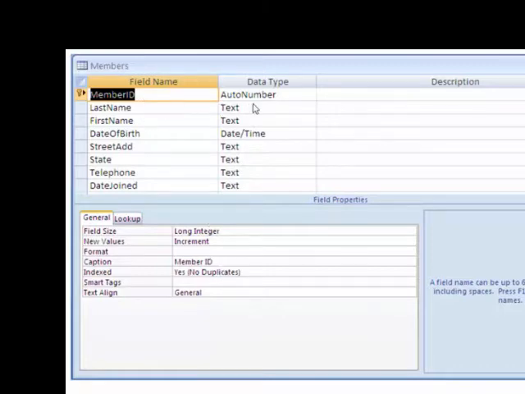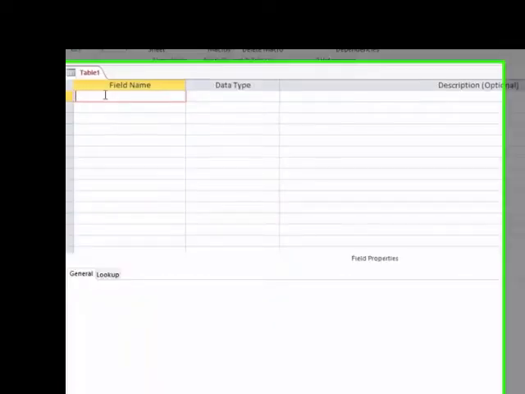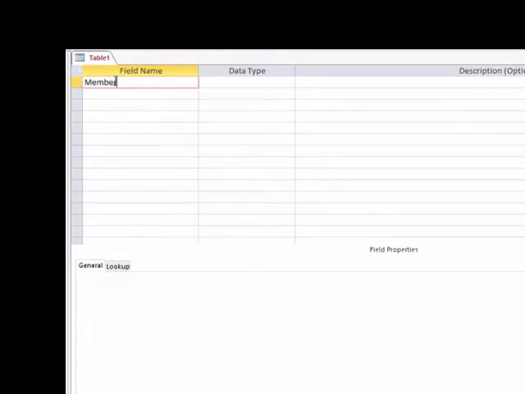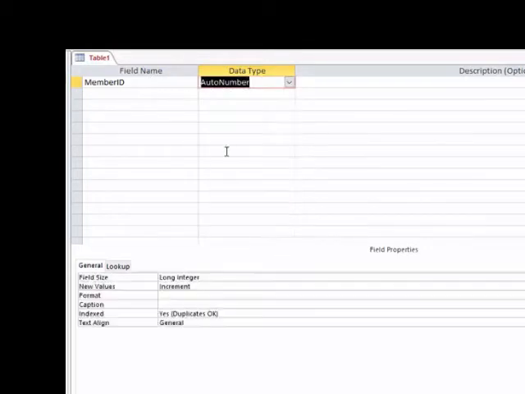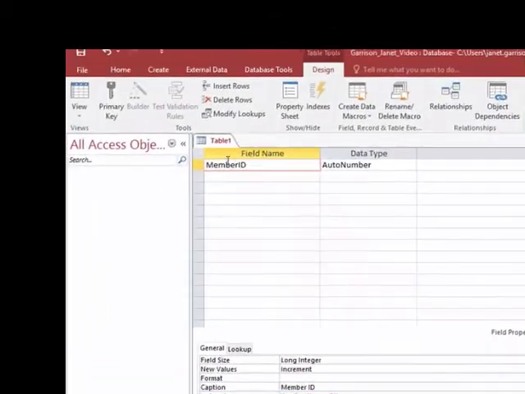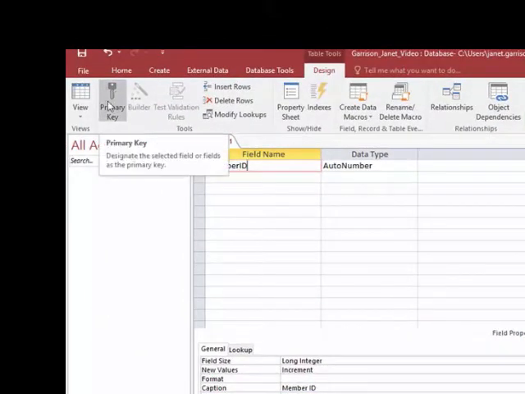So we're going to have member ID, it's an auto number, and then we're going to put a caption down here. This is how we do it. Click in here and type member. Tab over, press enter, or click your mouse to get into this column, and then change it to an auto number. Then come down here and type in the caption. And one last thing, while I'm still clicked in this field, up here in my ribbon, I'm going to click primary key.